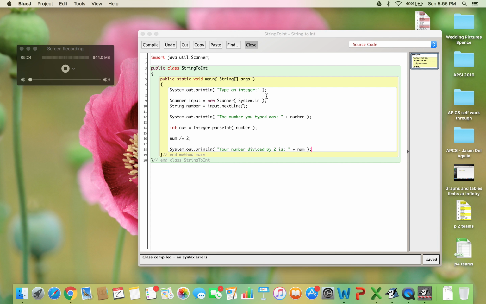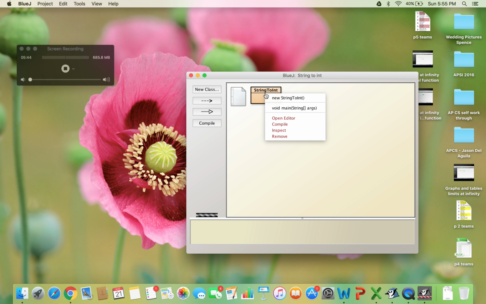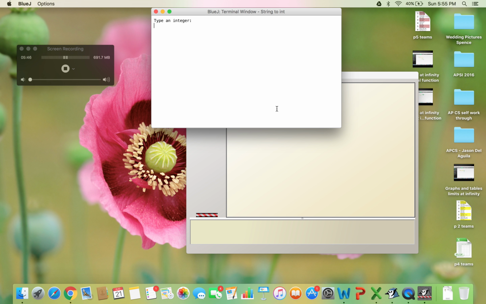Hopefully that helps. What happens if I put in an odd integer? Since this is only an integer, it'll truncate the decimal. So if I put in 11, it should still give me 5 if I divide it by 2, because it should be 5.5, but it'll get rid of that. So let's see that in action. If I type in 11, your number divided by 2 is 5 still.